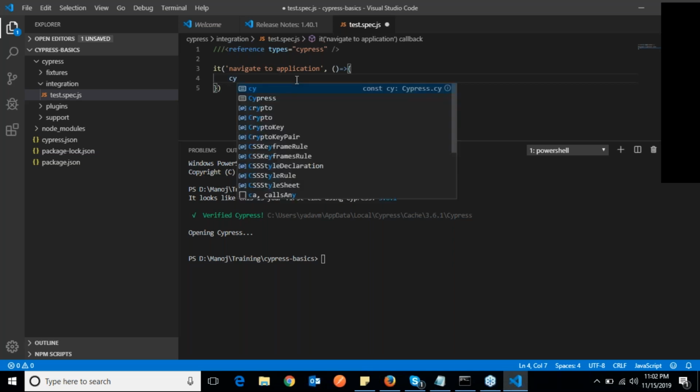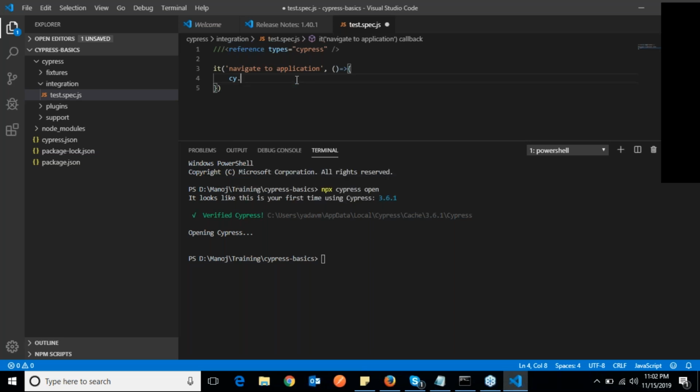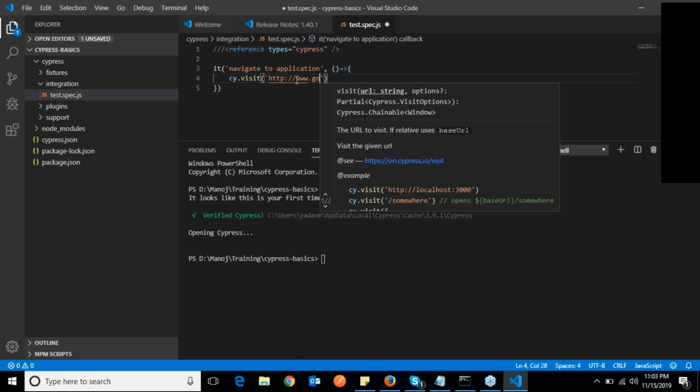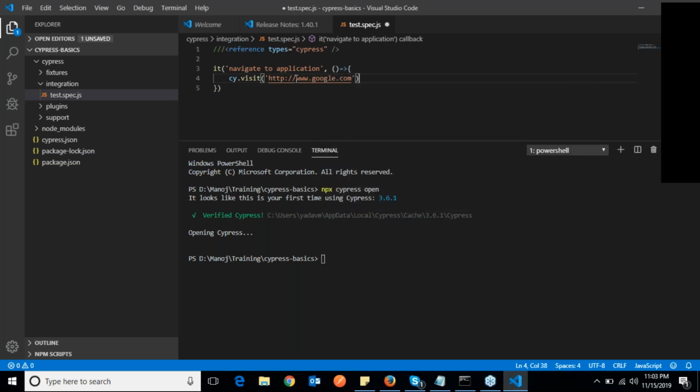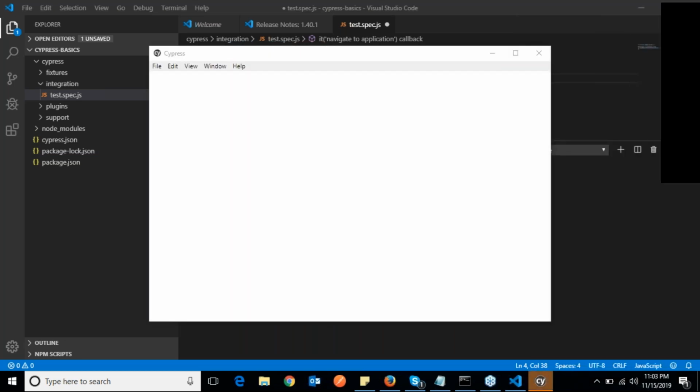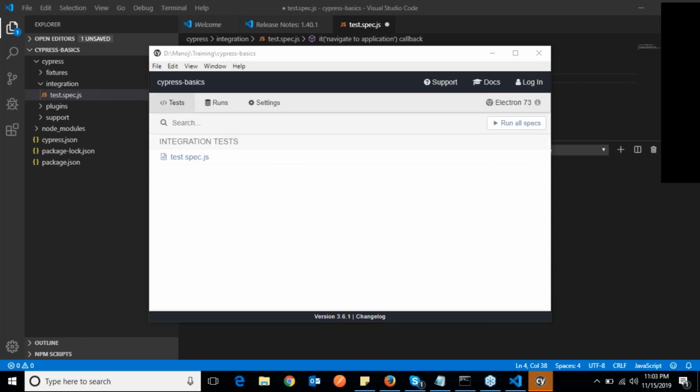Now, as I said, this is an inbuilt object provided for us to access all the features. I can say widget, and I can provide http www.google.com, right? So I can go and run this using npx cypress open. This time it will open Cypress and navigate to Google.